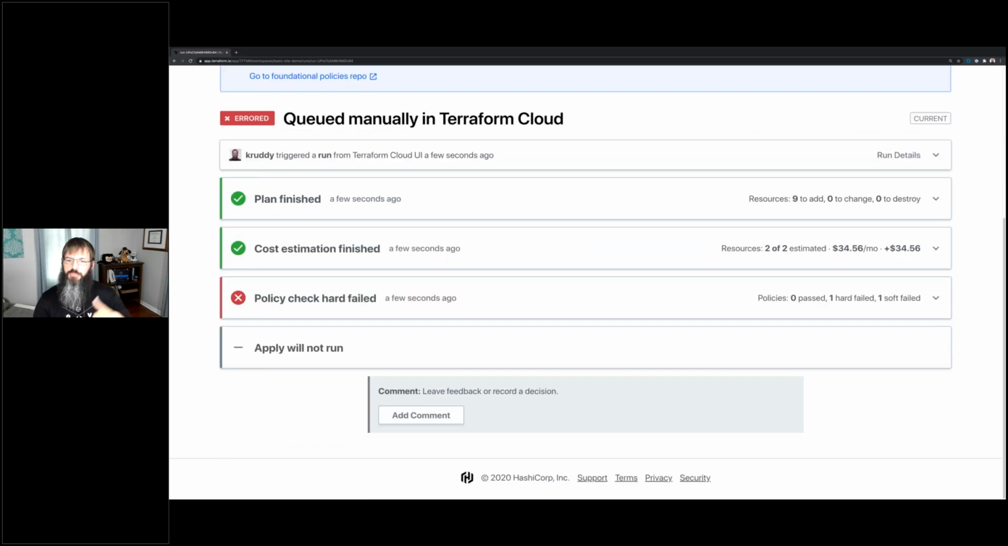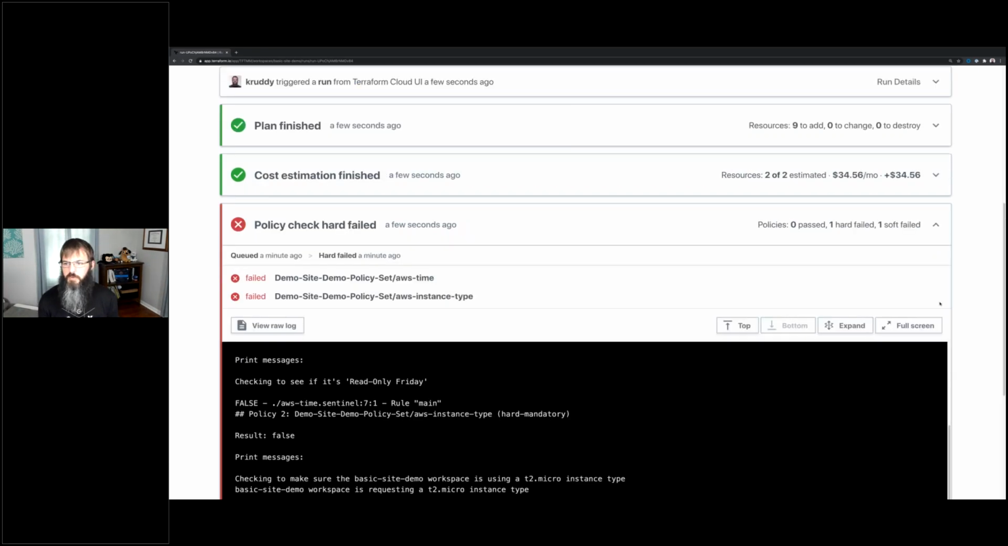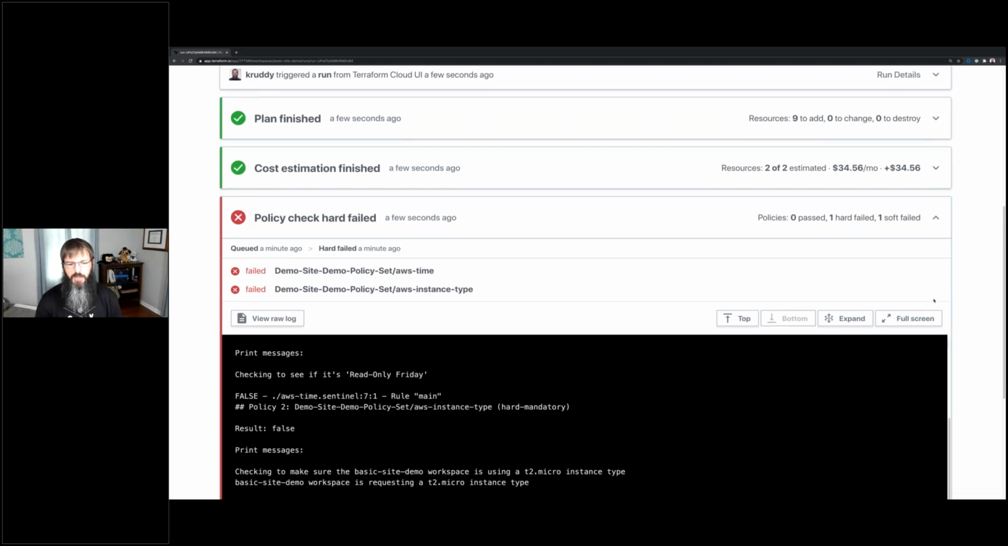But then we want to build on this. So okay, great. We have this notion of how much it's going to cost. There's no restrictions to that though. So this is where our policies come into play. We have a couple Sentinel policies here.